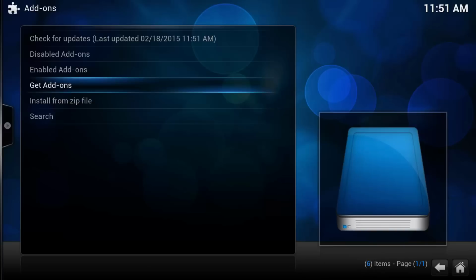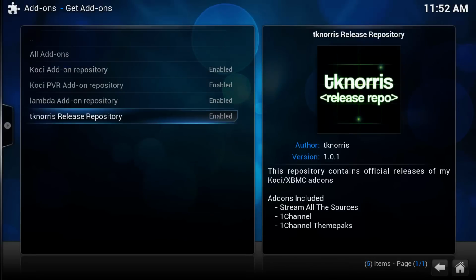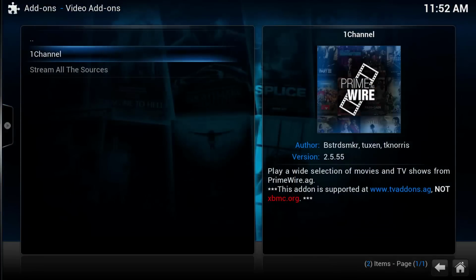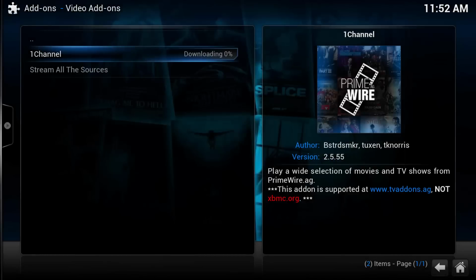Now we want to go up to get add-ons. We want to go to our TKNorris repository, which we just added. Video add-ons, push enter. And there is 1Channel. We can see 2.5.55, which is the latest version as of today. I'm going to push enter there and we're going to install that. Let that download and install. Should be very quick. 5, 10, 15 seconds.